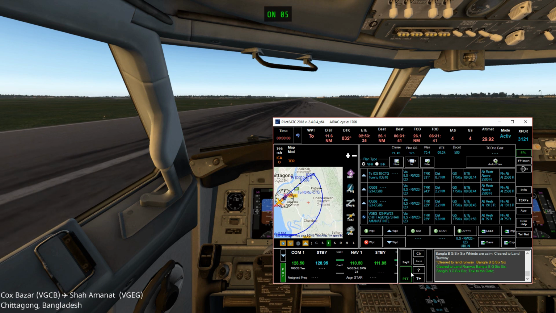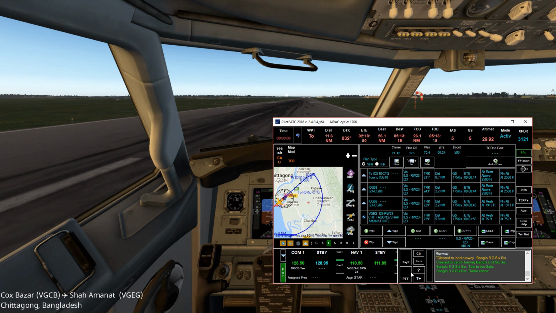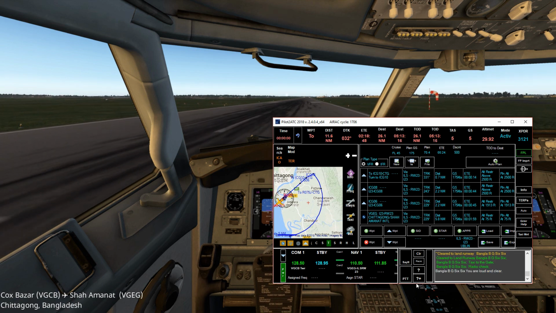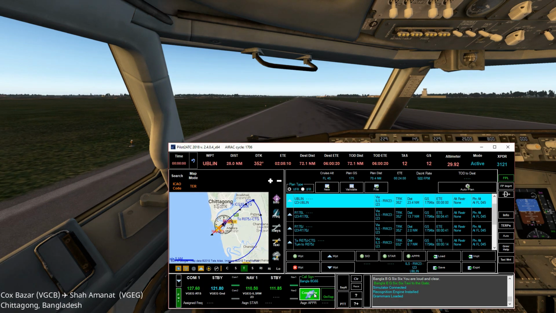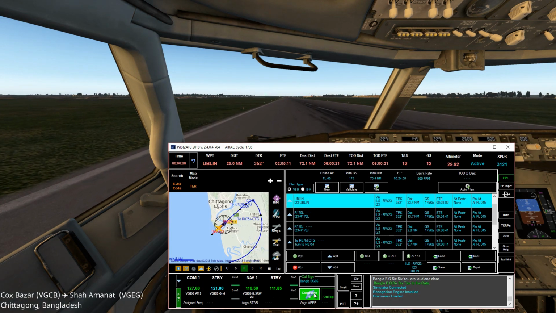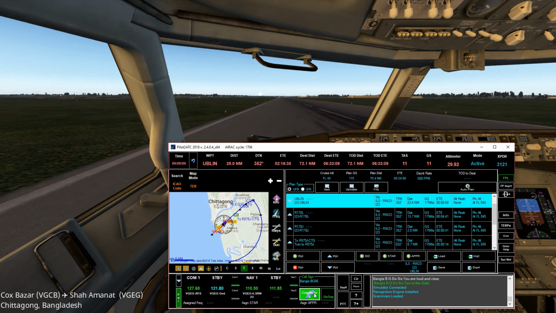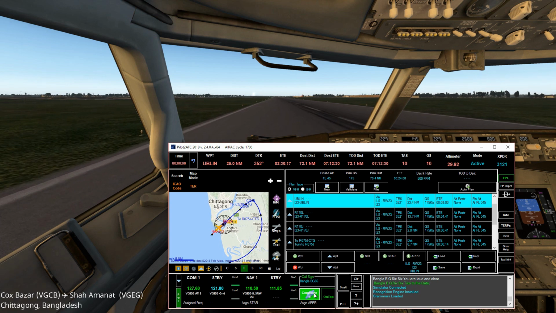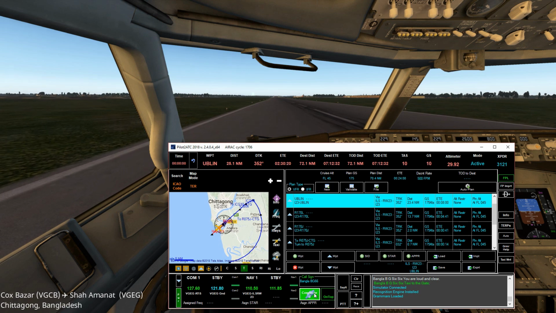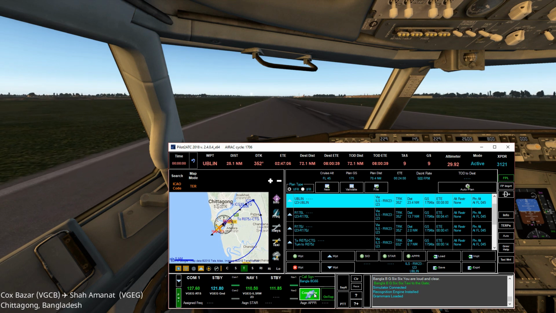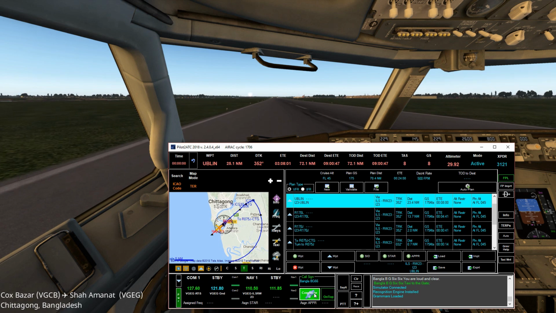Bangla BG66, radio check. Bangla BG66, you are loud and clear. Shah Amanat International information Yankee. 1000 Zulu weather. Wind calm, visibility more than 10. Sky conditions 20,000 scattered, 35,000 scattered, temperature 14, dew point -10. Altimeter 2992. Arriving runway 05, departing runway 05. Advise on initial contact you have Yankee.